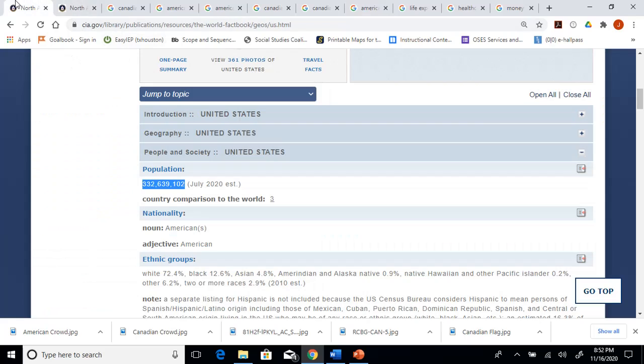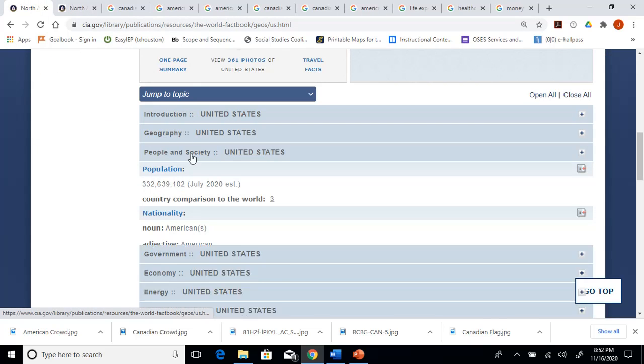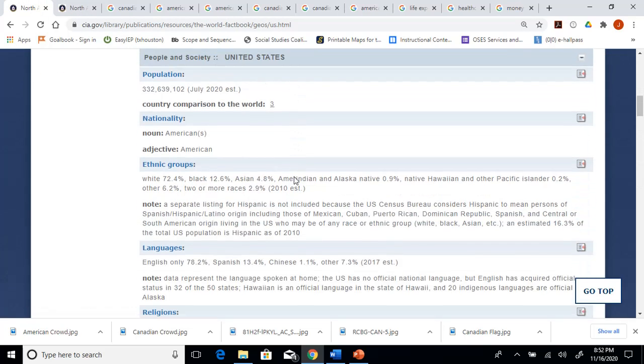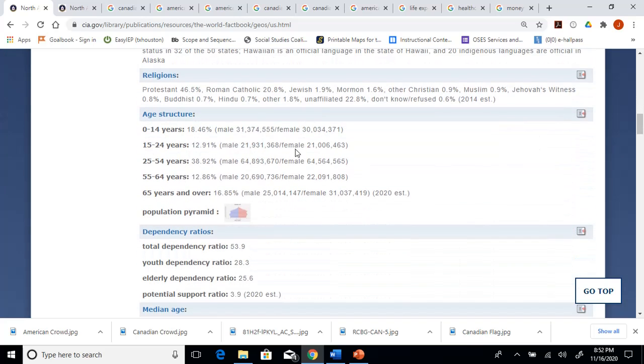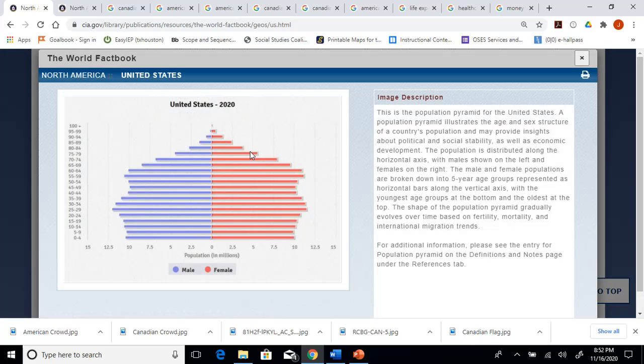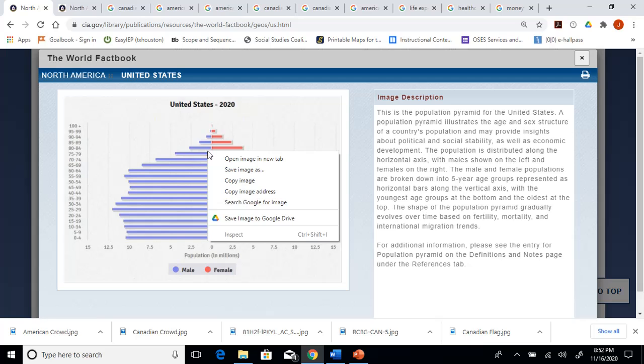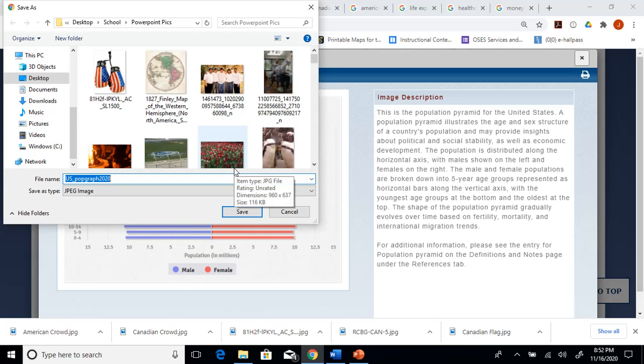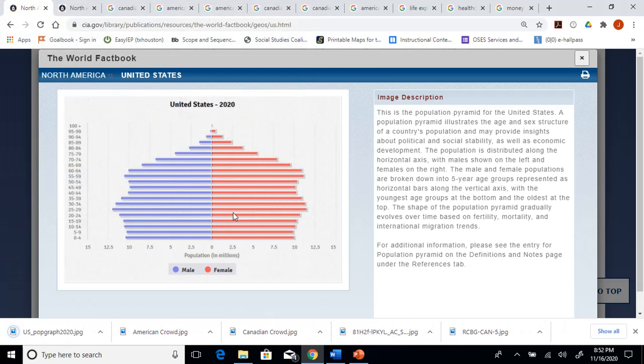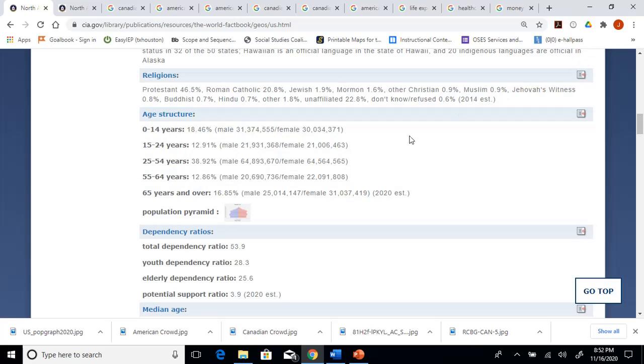These pictures are actually going to be the population pyramids from the CIA World Factbook. So we're going to go back to the CIA World Factbook. We're in People and Society, and if you scroll down, age structure is what we're looking for. There's actually a population pyramid right here. You click on it, then click on the picture and save image as. It's going to save as US PopGraph 2020. This is even more updated. Last year, we only had information from 2018.